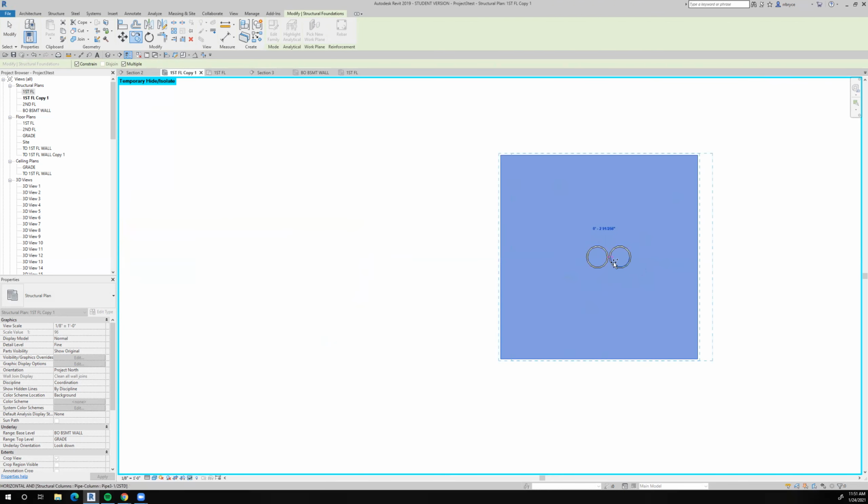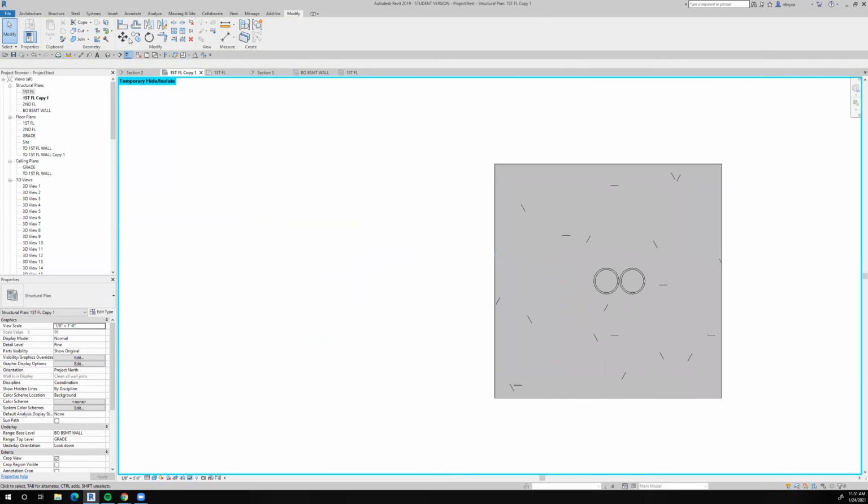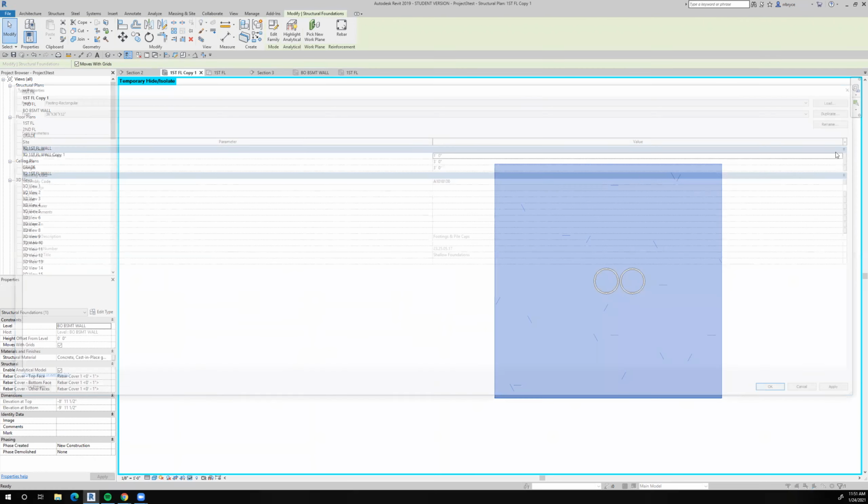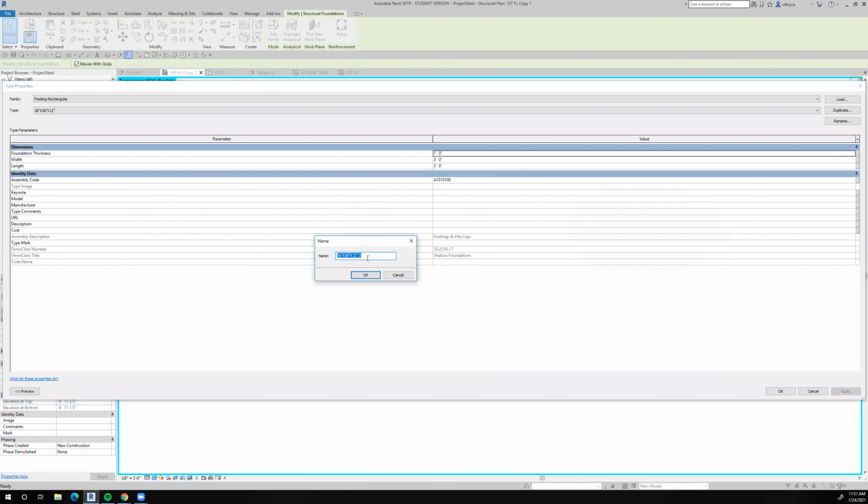The bottom of the footing is the same, but this guy, what's the distance between the midpoint of here and the midpoint of here? It is 4 inches. So I really should add another at least 4 inches. So edit the type of that, duplicate it. We're going to say 46 by 40. We'll get rid of the 2 and say okay.